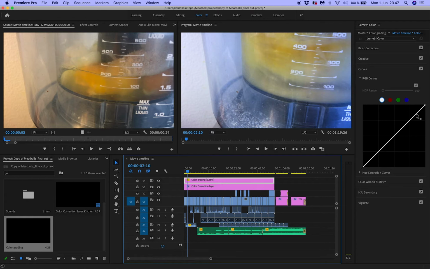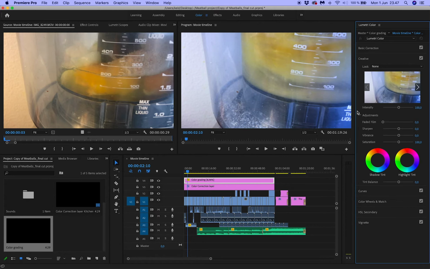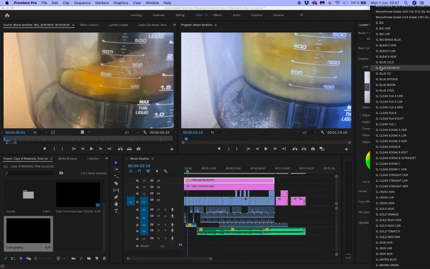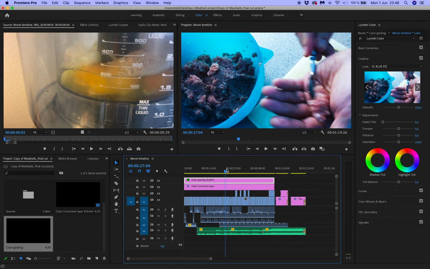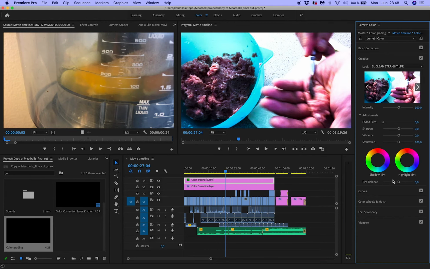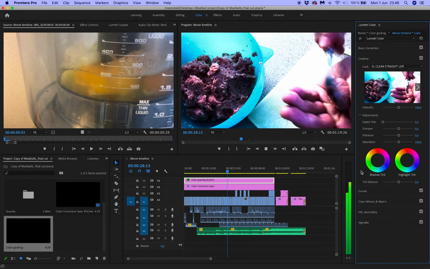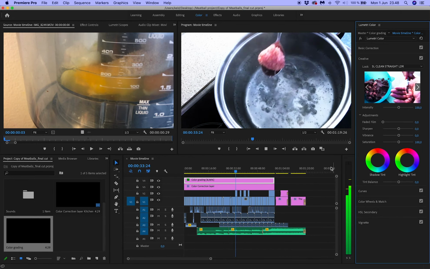So let's try to go into Creative and see if we can use one of the predefined looks. Let's say SL Blue Eyes makes the whole thing kind of bluish. So that's one look you could go for if you don't want to create your own. Or we could say clean straight LDR, so that's a different look. And in a way you could say they're all trying to emulate something cinematic.